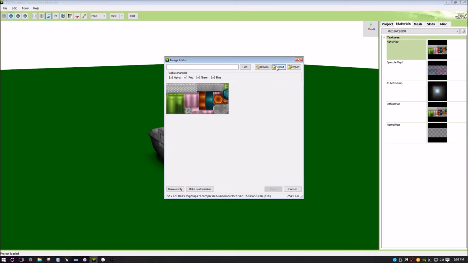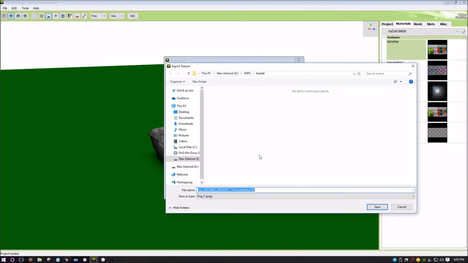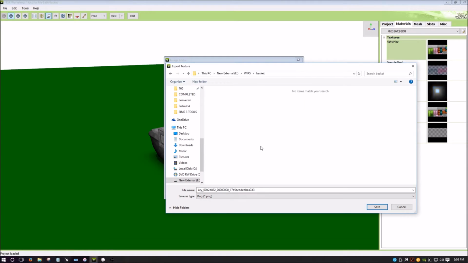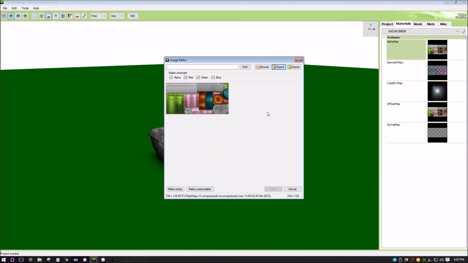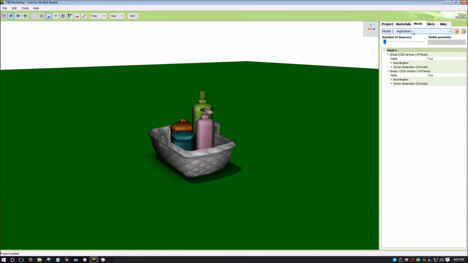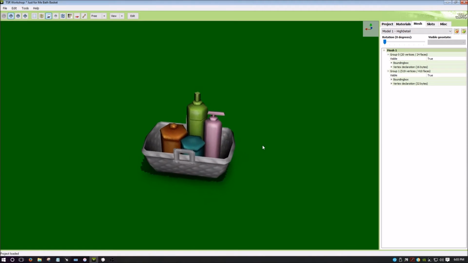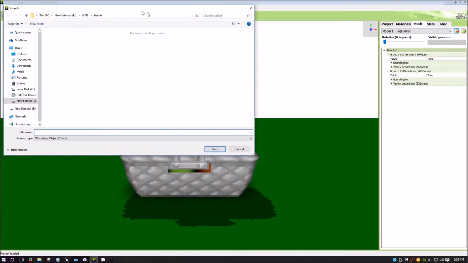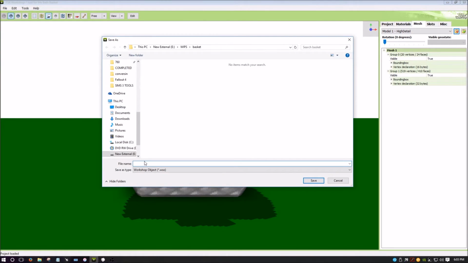Alright, and we're just going to export this and call it whatever it is. I have a pre-made folder under the title basket, because that's what we're working on. And we'll save it as a PNG, that's fine. And then we'll go to the mesh tab, and the mesh is the object. If you don't have the mesh, you're not going to have an object. Alright, so we'll export each of these levels of detail.